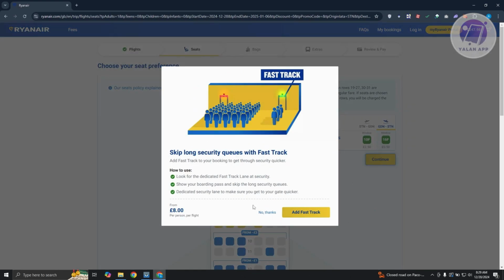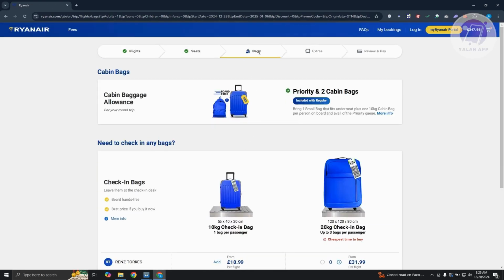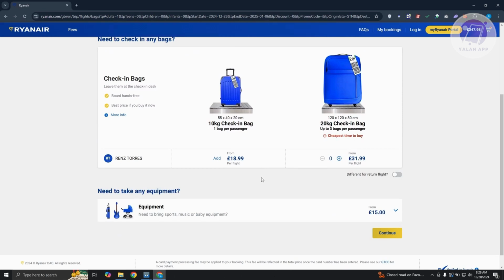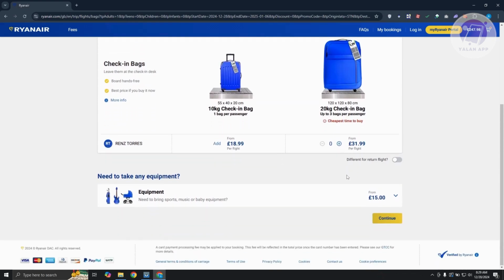Now from here on, we want to add a fast track option if you want, so you skip long security queues. But for now, let's click on no thanks. Here you could add bags if you want to. If you need additional bags, there is a 20 kg check-in baggage and a 10 kg check-in baggage, one bag per person. You add other options here. If you want to skip this, you could click on the continue option. By the way, if you have any equipment, you can add that in here. So let's click on continue.